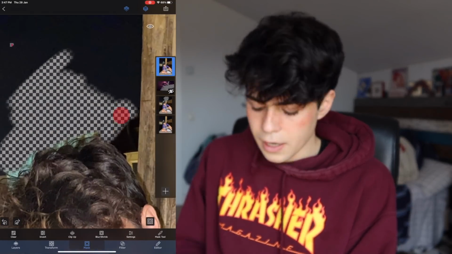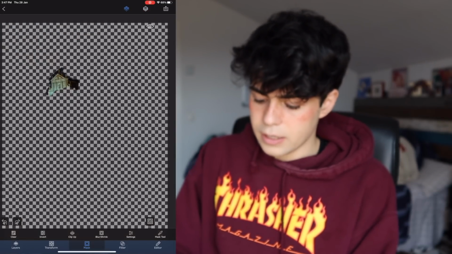Then I added another layer of the same picture, and I only erased this building. I'm doing this really quickly also. I took way longer when I was actually doing this. And then I inverted it, selected that, and just made it as big as I want, like that. And then I did that same thing where I selected these buildings around, and I just used them to fill in this gap where the pillar was.